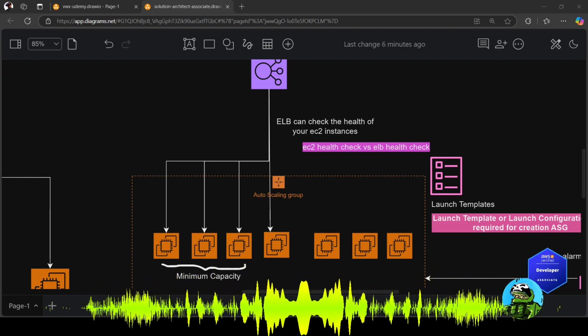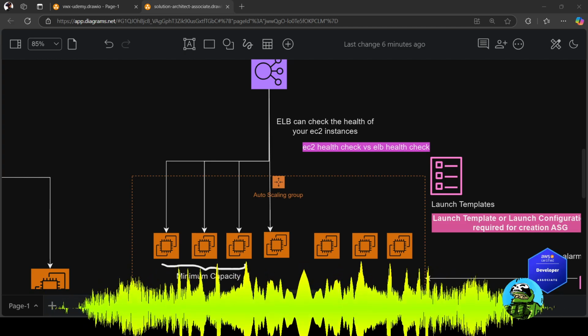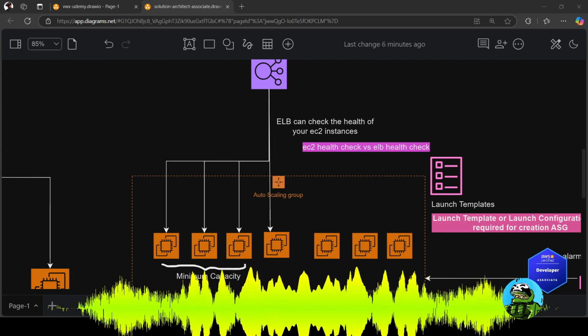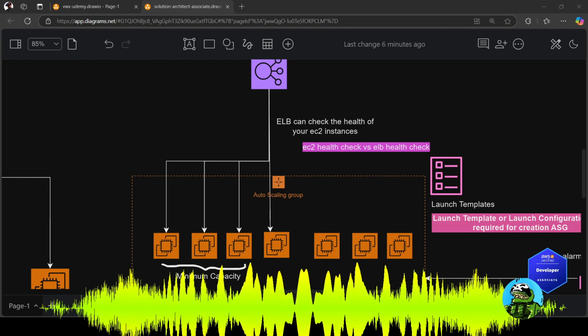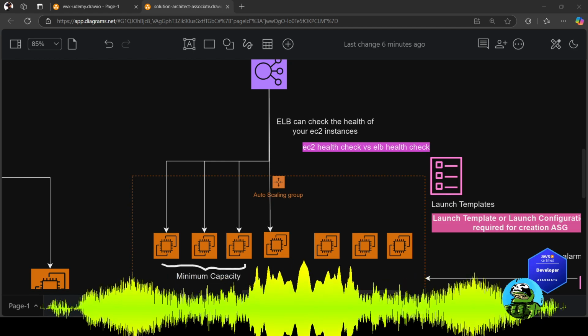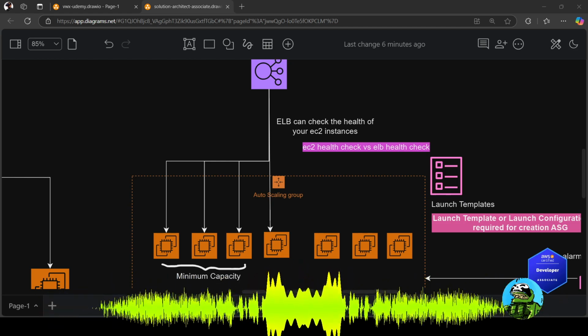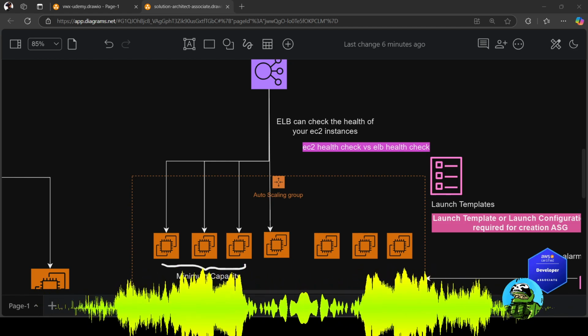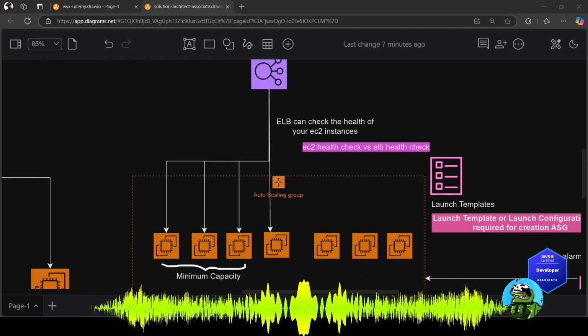How about when you create an ASG? Is ELB required? Okay. No, an elastic load balancer is not required.